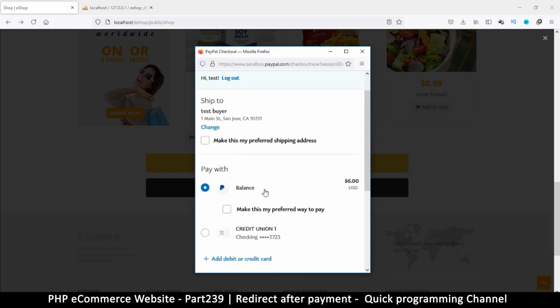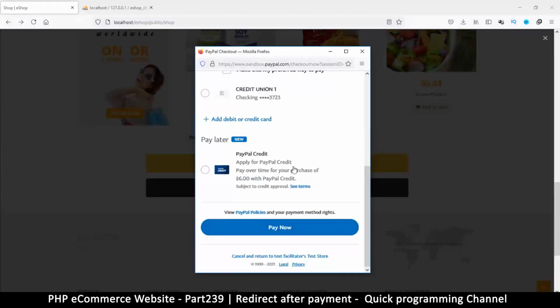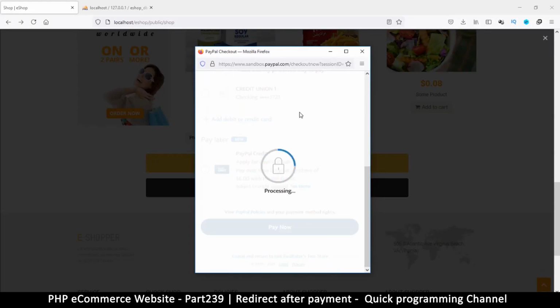So details, balance, ship to. Okay, pay now. So there we go. Processing. I'll leave it be now. Normally it's supposed to close this window and then redirect the user in the browser. So let's see if that's going to actually happen. It's taking its time. Obviously my terrible internet connection here is playing a part.